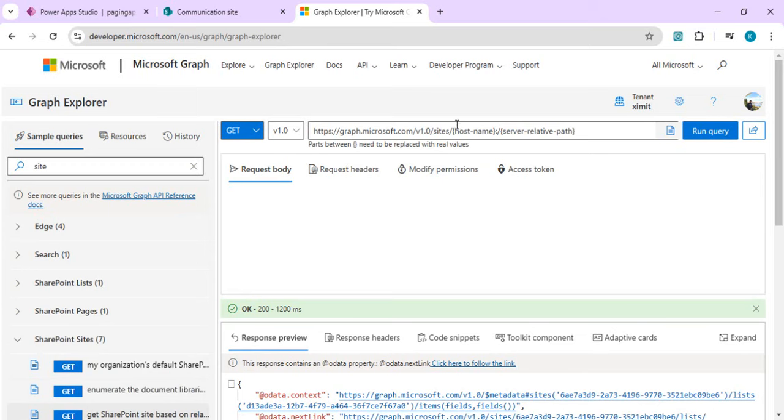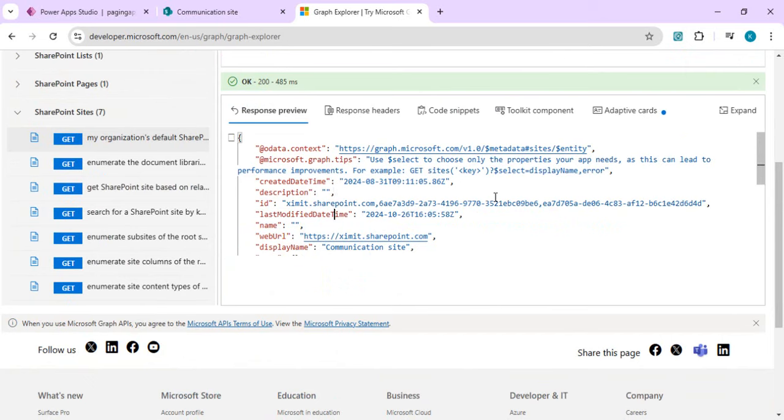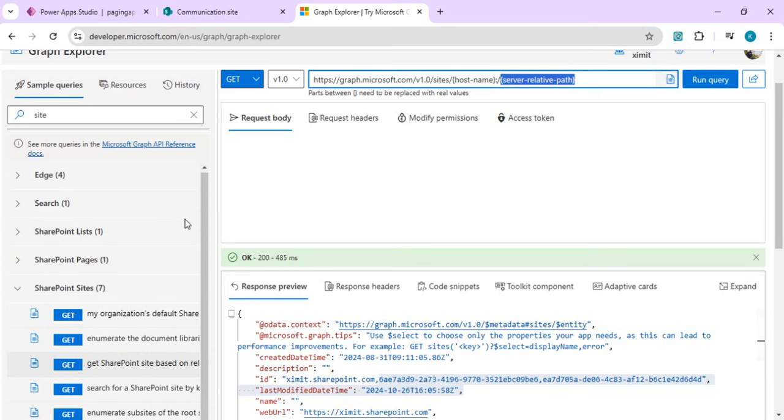So for me, if I just say my organization's default site, and you run this query, in the response you will get this site collection ID over here. So you can copy this ID, which would be the ID of your site. The same way you can fetch your site based on the relative path, as I showed you, with the host name of your tenant and then the relative path. Let's say your site name is source, then you specify source and it will give you the same response. So that's where you can copy it.